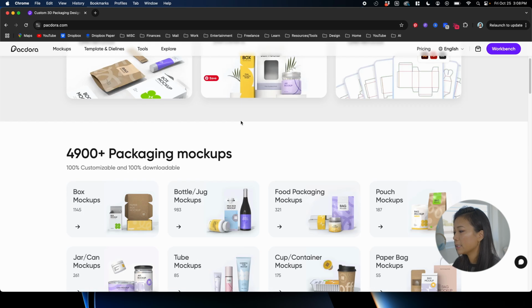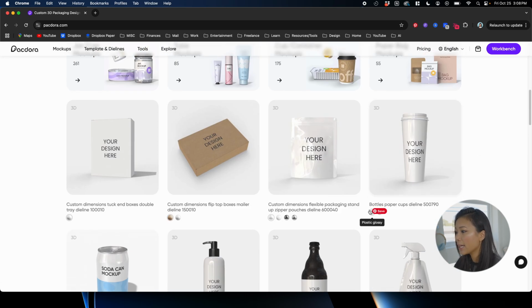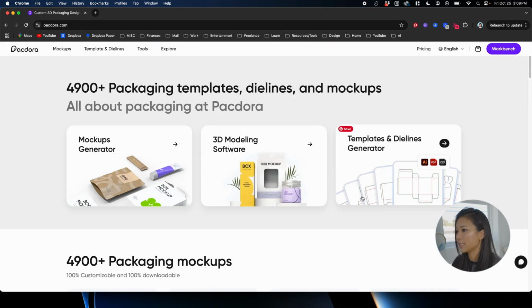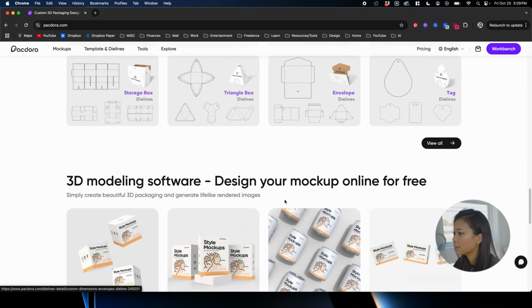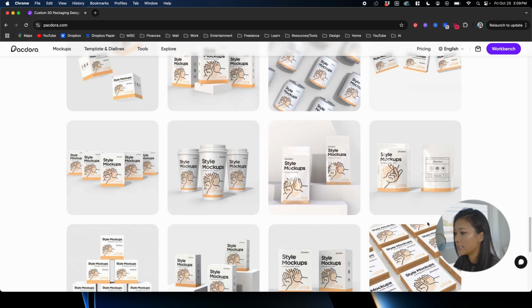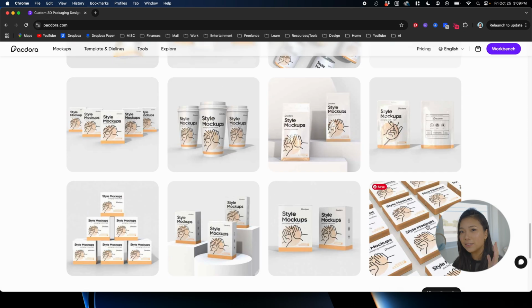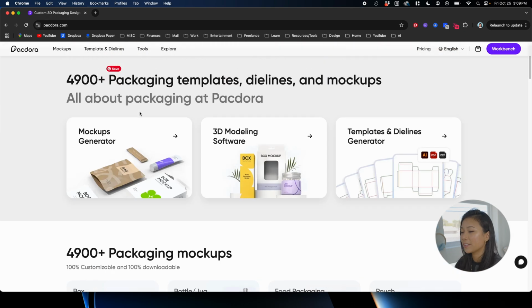And then if you keep scrolling, you'll see they have all these different mockups for different categories, which I appreciate them being very organized with. Then you can see they also have packaging die lines here, and then the 3D modeling software where you can generate your designs in different scenes, which is really, really cool. And the cool thing is you never have to leave the browser platform. You can do all of this within Packdora.